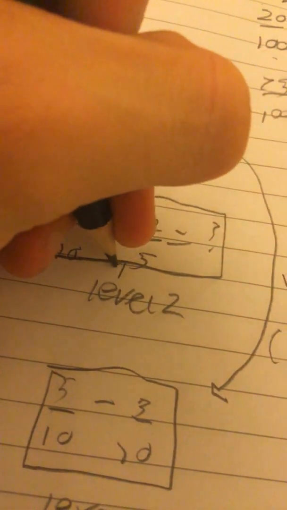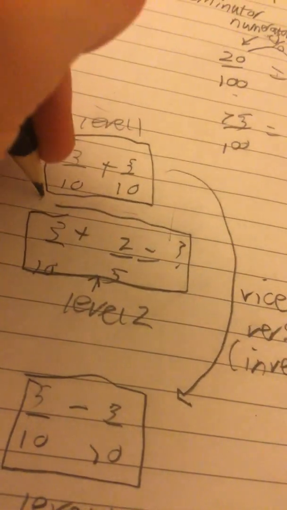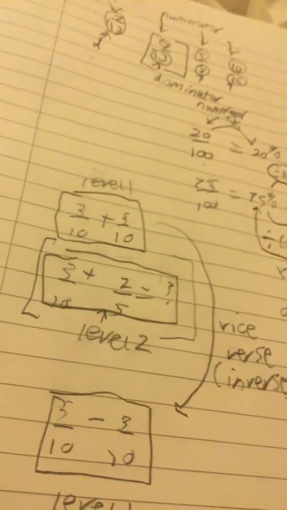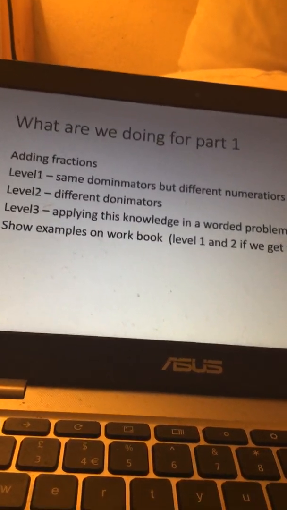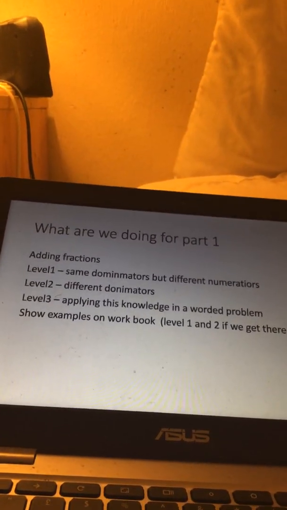If you don't know where you are looking, you're looking here, not this. This was for the previous bit, so please bear in mind the bit that is now in brackets is the bit you need to look at. We'll be going into that later on in this video. Level 3, which we'll definitely not get to, is applying this knowledge in a worded problem. We will not show examples of level 3 right now. You need to get the hang of adding fractions first.